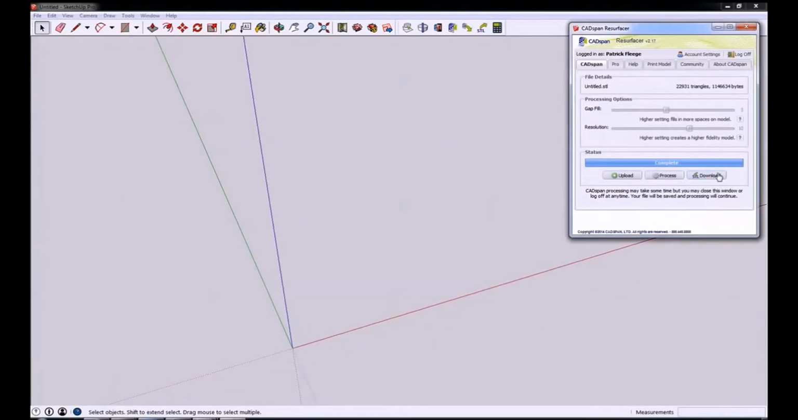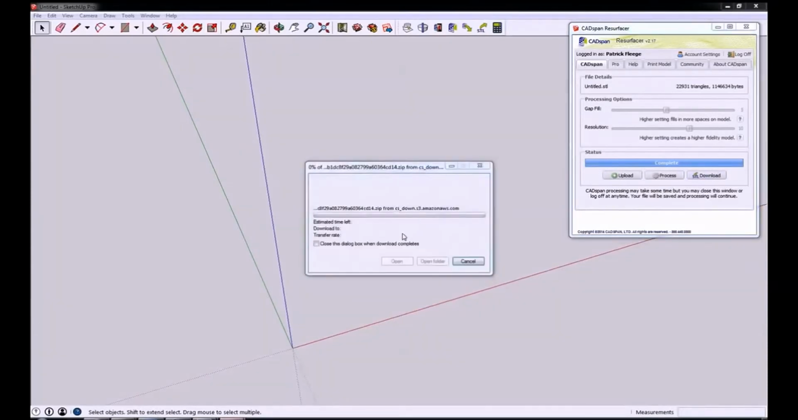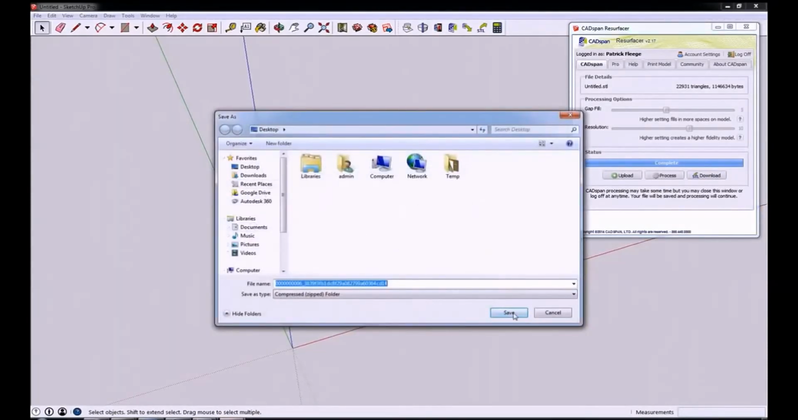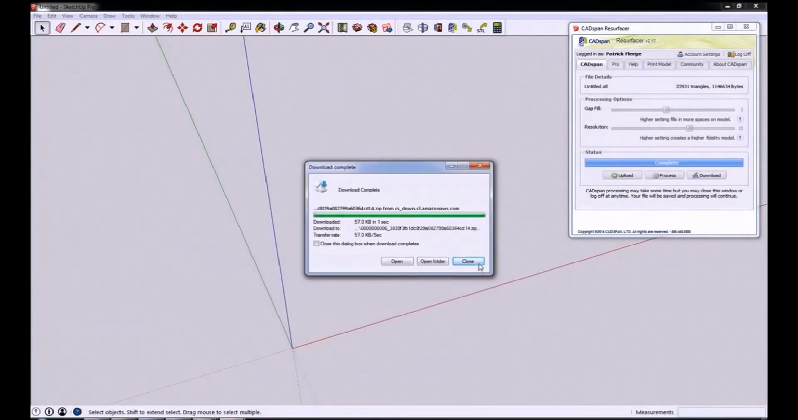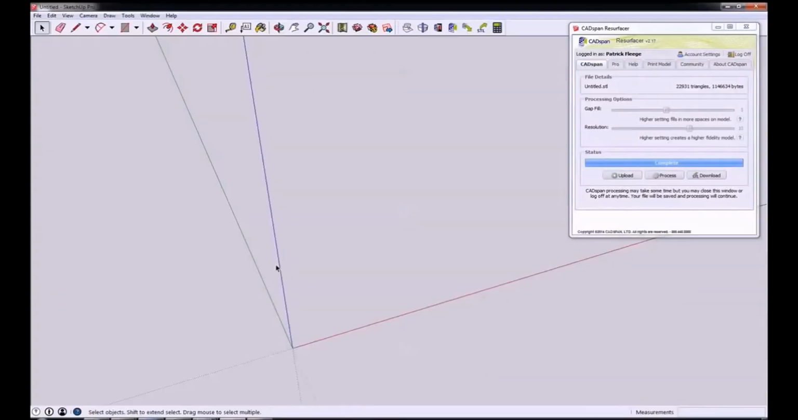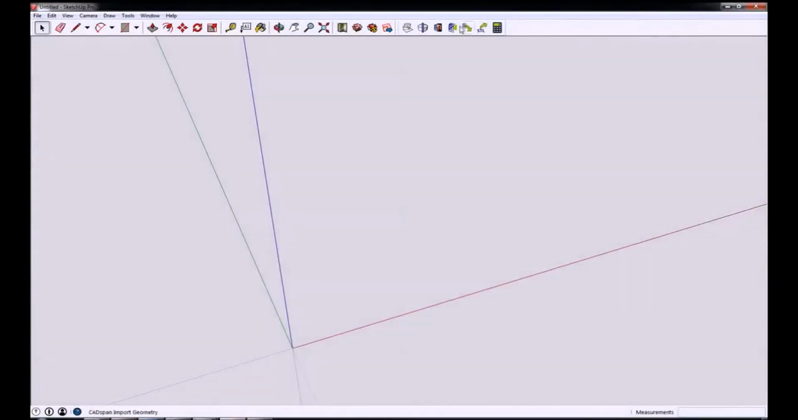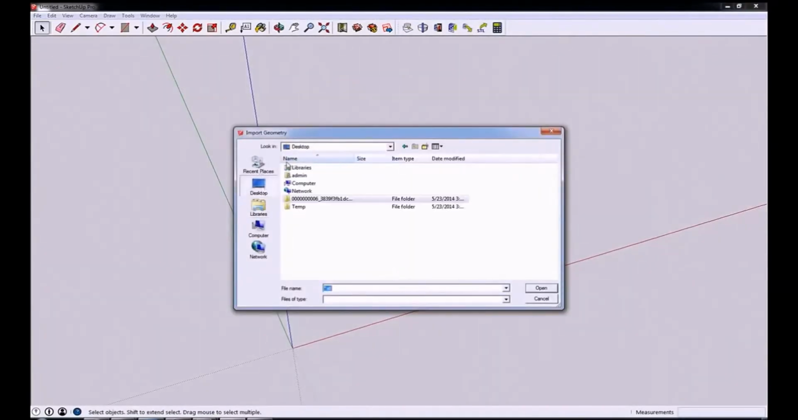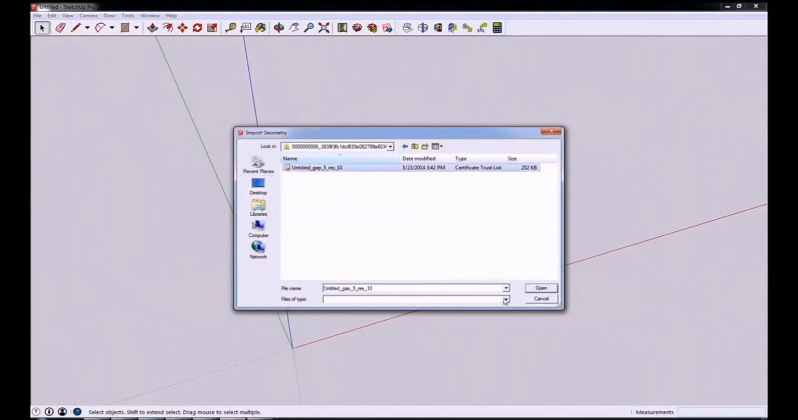But I'm going to go ahead and download the model that it completed, and I will just save it to my desktop. And here's this uniquely named file folder. If I right click, I can extract all. And here's the actual STL file. So if I jump back to SketchUp, I can use the STL importer and grab that file.